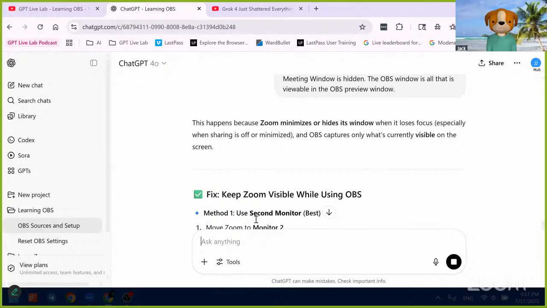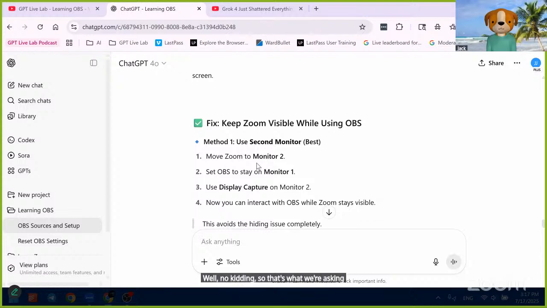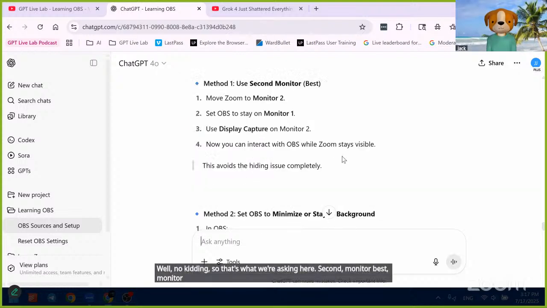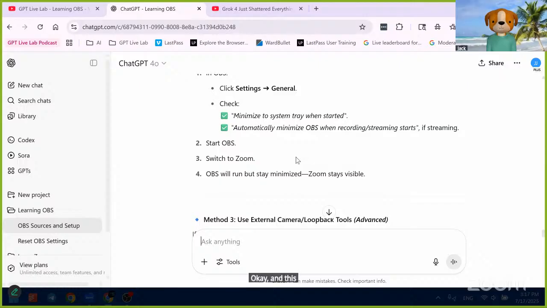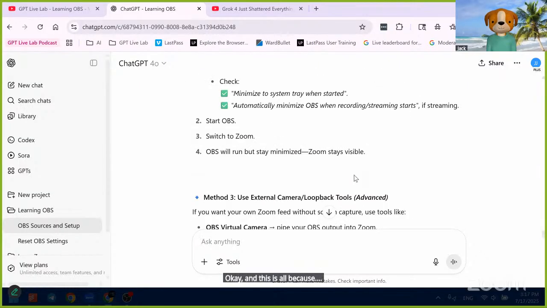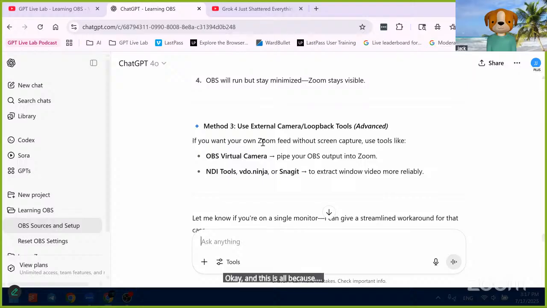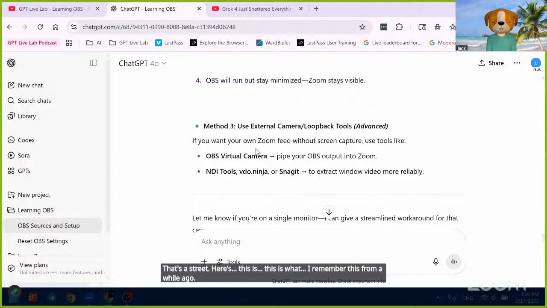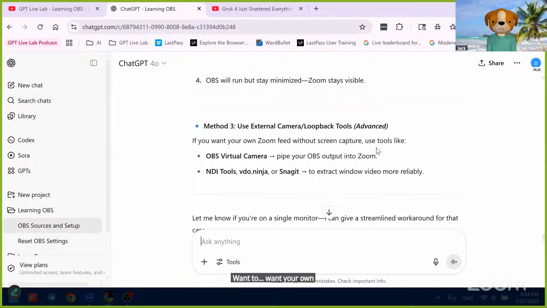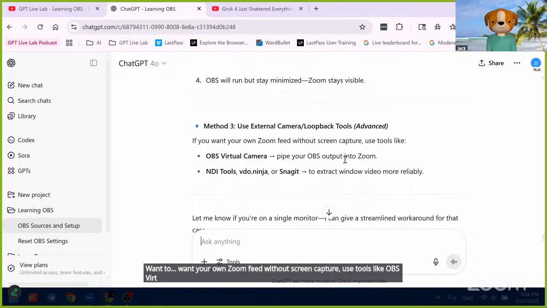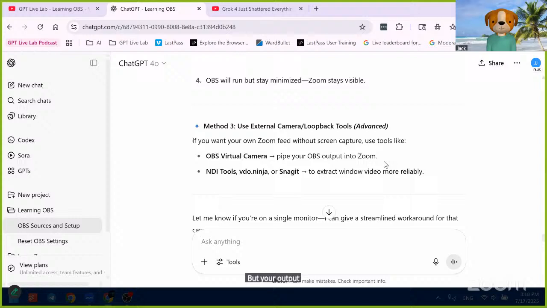Well, no kidding. So that's what we're asking here. Second monitor, best monitor, one monitor, two. Okay, and this is all because method three used pairs. This is what I remember from a while ago. You want your own Zoom feed without screen capture, use tools like OBS virtual camera, pipe your OBS output to Zoom.